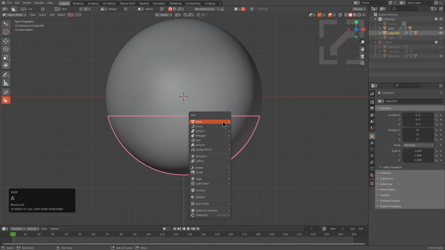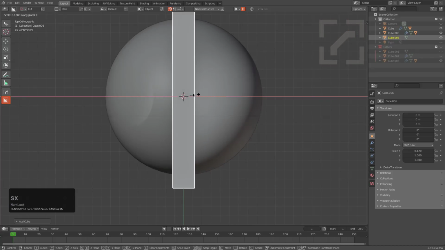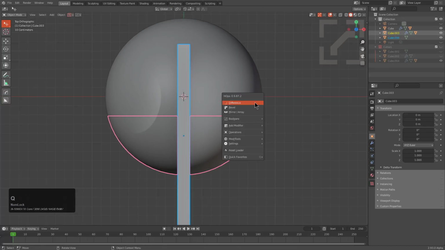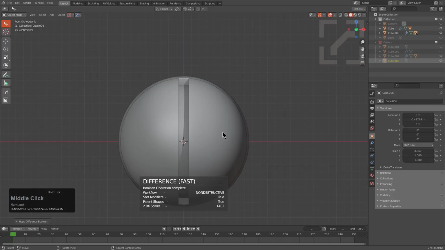But next thing from here is I'm just going to Shift A, add a cube. I almost jumped into Boxcutter, old habits die hard. And we'll select both of these and perform a difference.